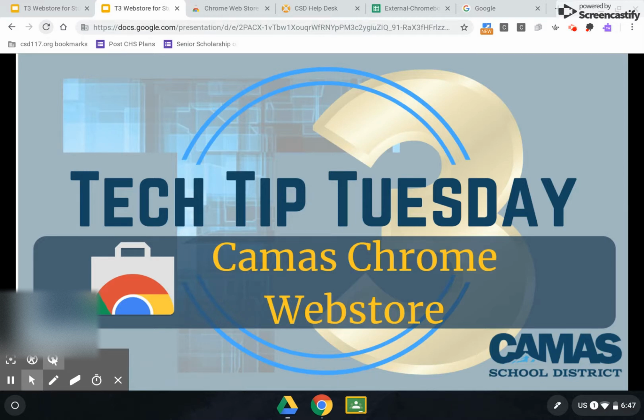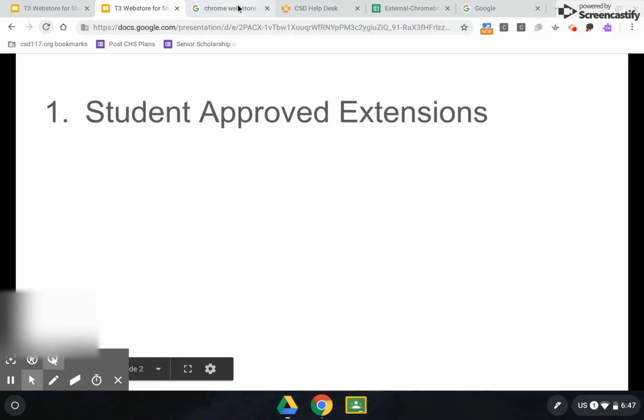Today's Tech Tip Tuesday video is about the Chrome Web Store and the new section for students that shows them apps and extensions that are available to them, as well as a few other sprinkles thrown in here. So first of all, let's look at the student-approved extensions.